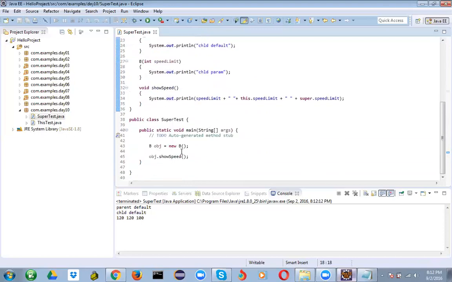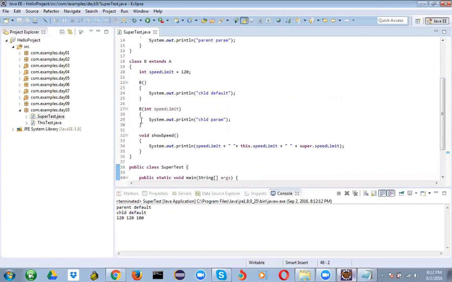Suppose you call with something. Now you are calling a parameter constructor of your class. That means this one. So now what is the output here? Child parameter, 150. From B, it is the child parameter, right? Yes.